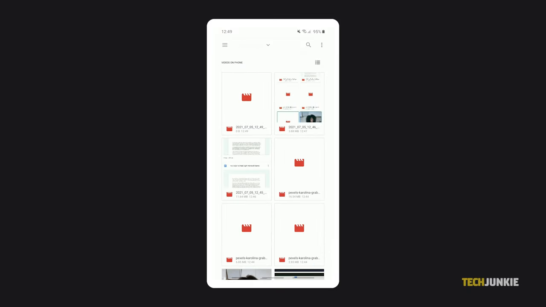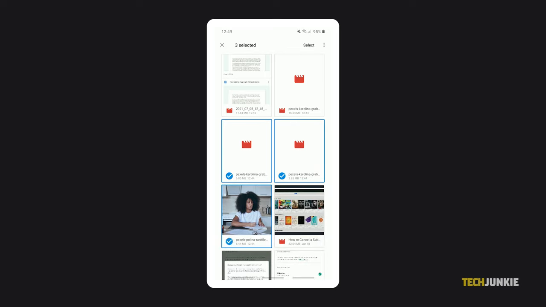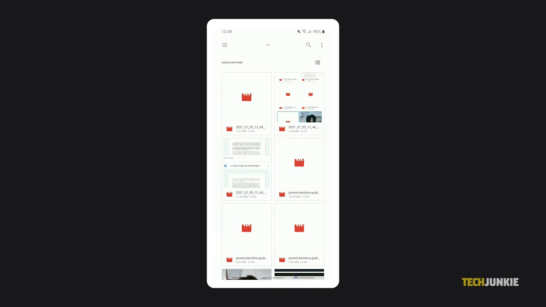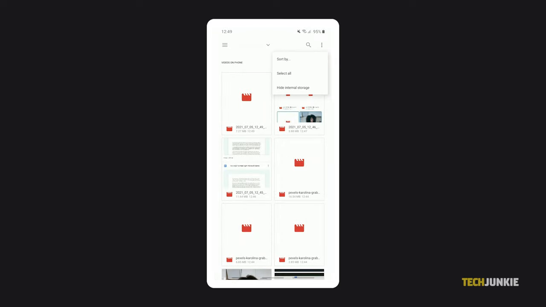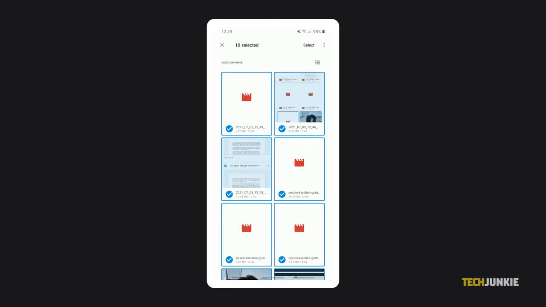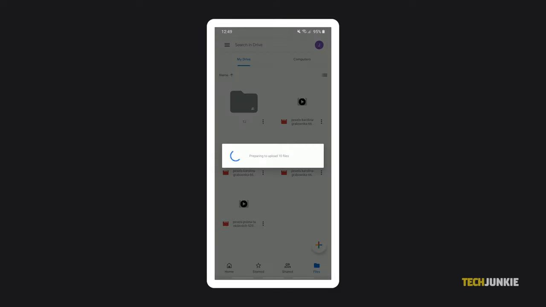To select multiple files for upload, tap and hold on a file, then tap on all of the files you need to upload. To select the contents of an entire folder, tap on the triple dotted icon in the top right and tap Select All. Once that's done, just tap on Select and your files will be uploaded.